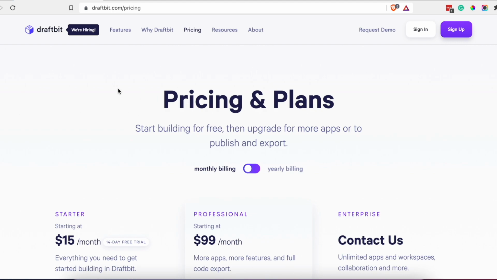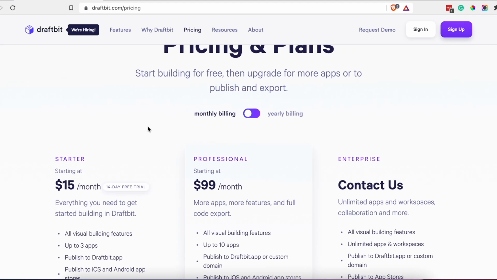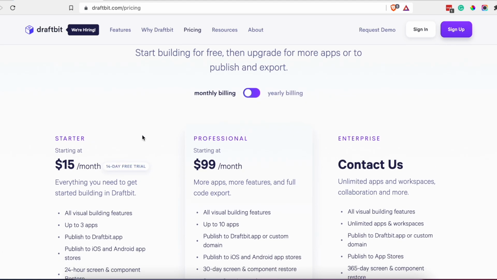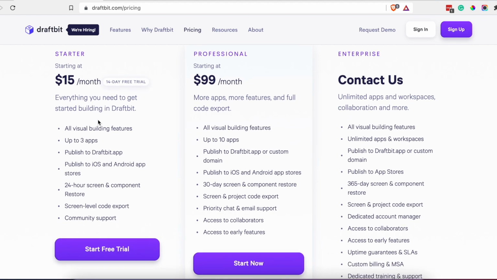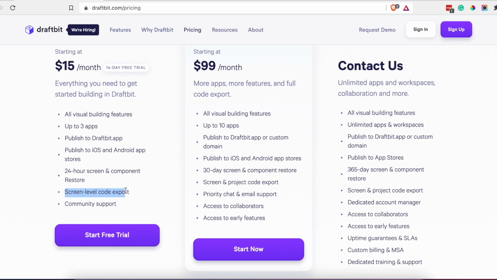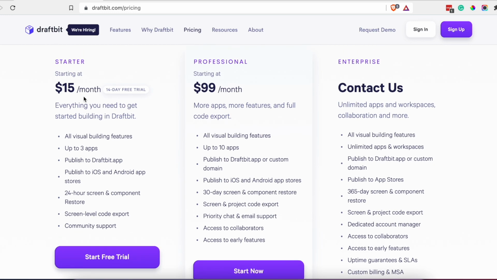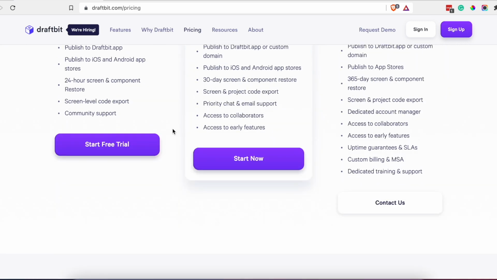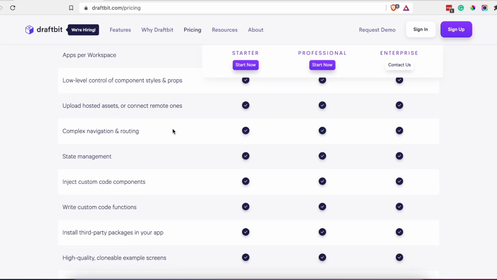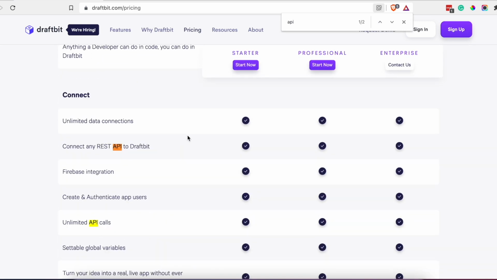Okay, so if we're looking at the pricing of Draftbit, they don't have a free plan, although they do offer a 14-day free trial. For $15, you can pretty much build up to 3 applications. You can publish to the iOS and Android app stores. You have screen-level code export, and of course the whole visual building features. With the $15 plan, you also have API integrations, if I understand correctly, which is not provided by FlutterFlow for that price.